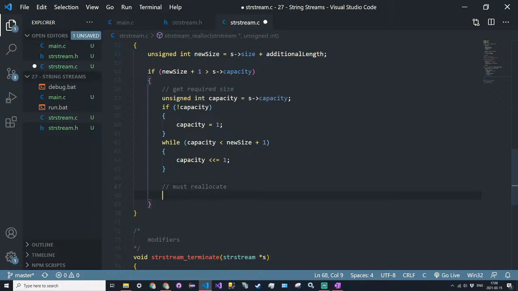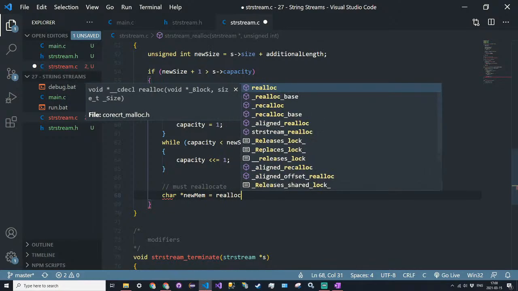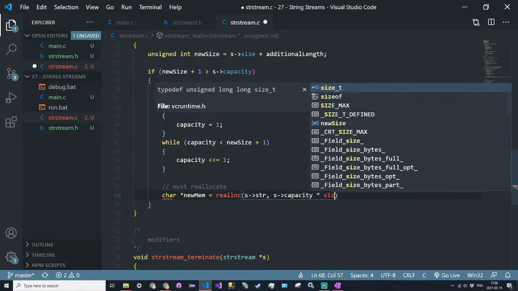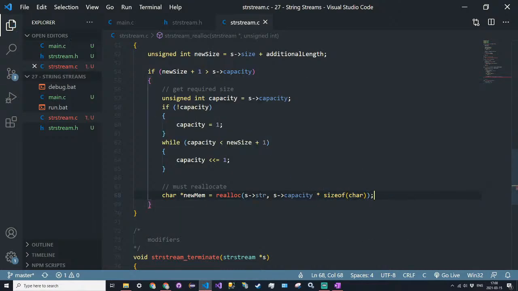All right, so for the reallocation, we're going to get some memory. So char pointer newMem is equal to realloc, and we're going to say s.str, s.capacity times the size of character. So what realloc does is it takes the pointer, so we want to copy from character 0, and we want to copy the capacity. Or, this should be capacity times the size of a character, not s.capacity, because capacity is the new size that we want to allocate to.